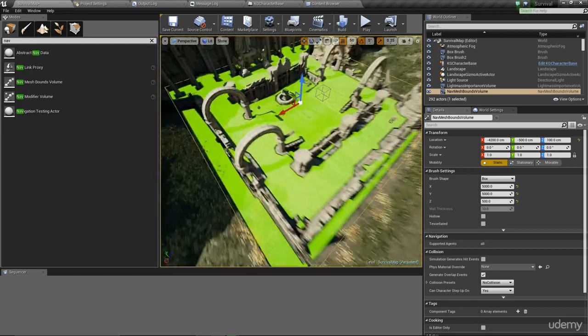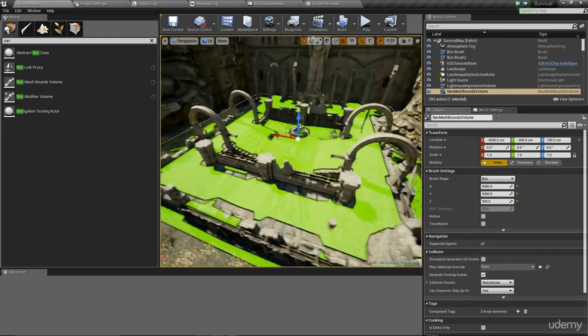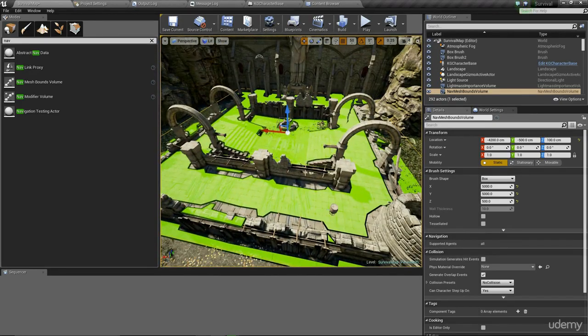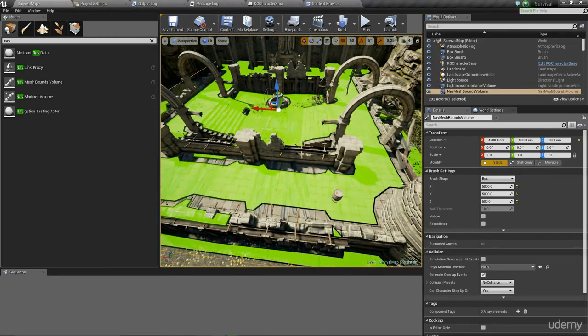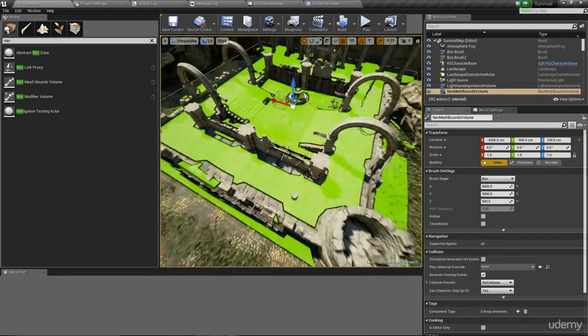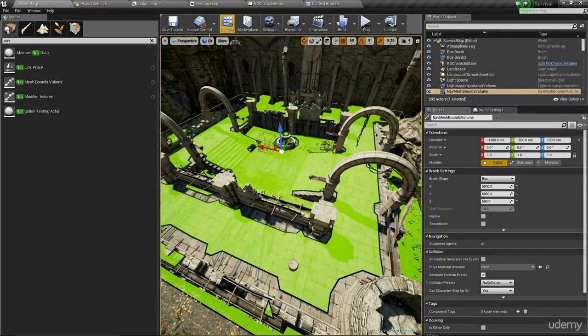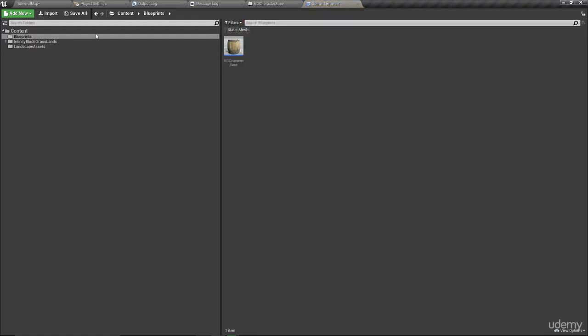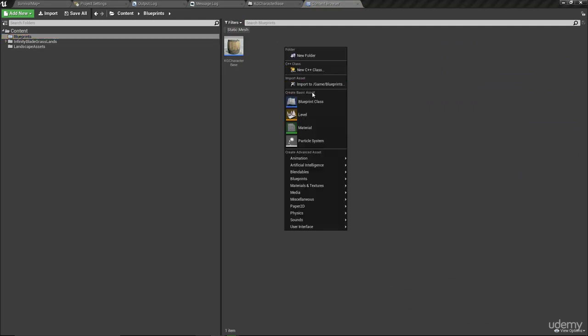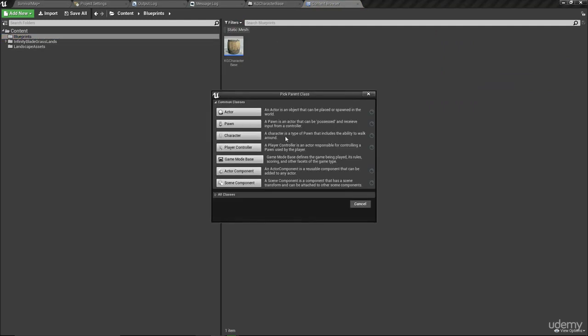Now, in our situation, we've gone ahead and just dropped this into the world, and it's given us our collision. So, what's next? Well, next is going to involve us actually setting this up to have some sort of brain. To do that, I'm going to go to my content browser, Blueprints, and right click and create another new blueprint. And this one is going to be an AI controller.